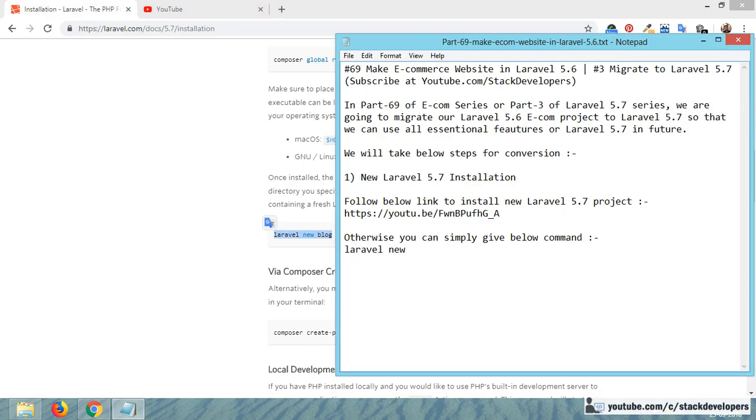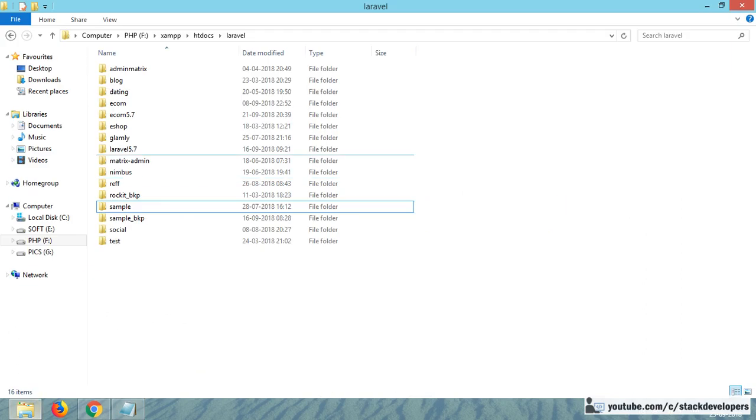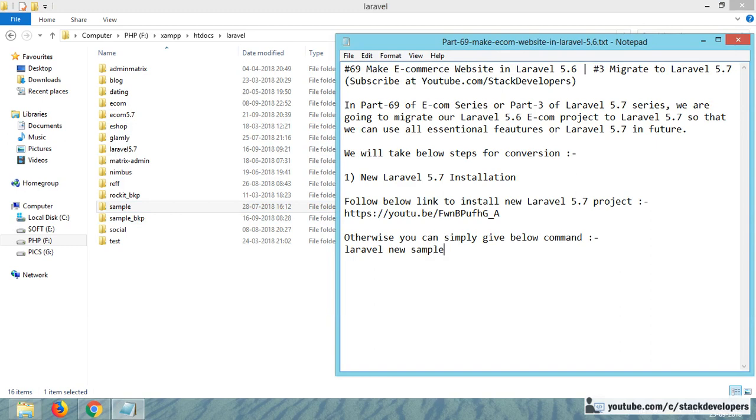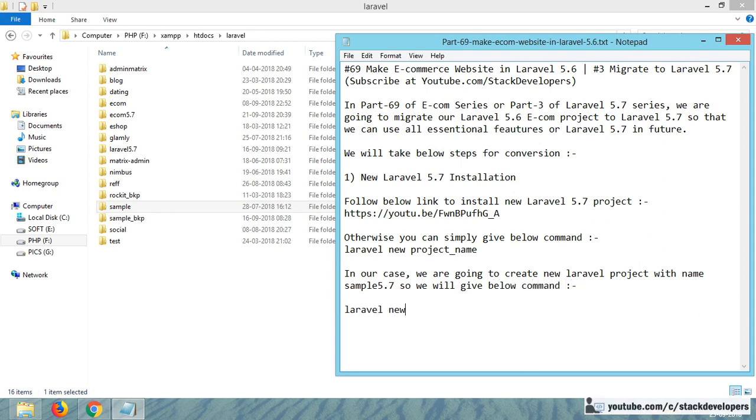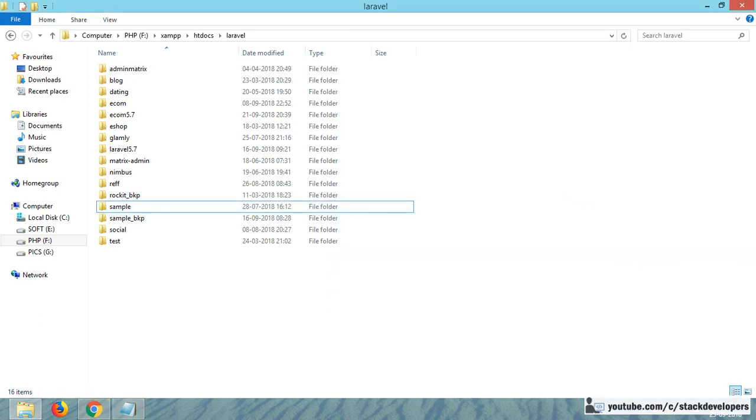Laravel new, and here we are going to give our project name. This is our e-commerce project, sample, and we are going to move it. Laravel new project name. In our case, we are going to create a new Laravel project with the name sample 5.7. So we will give the command Laravel new sample 5.7. First we are going to install this one.